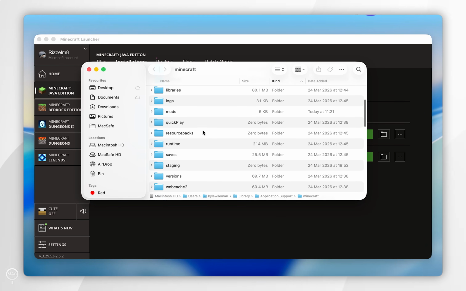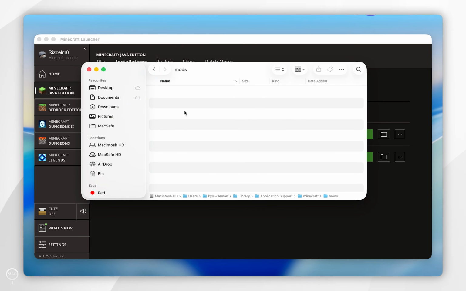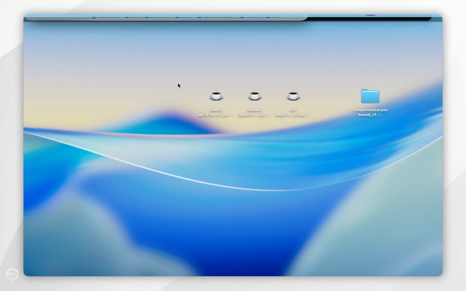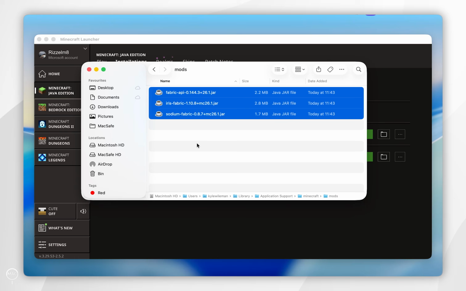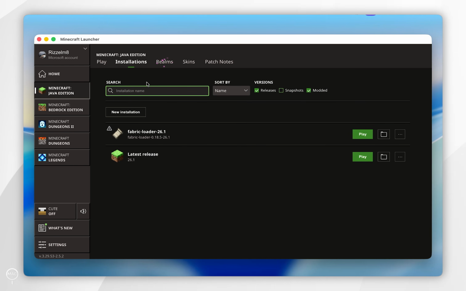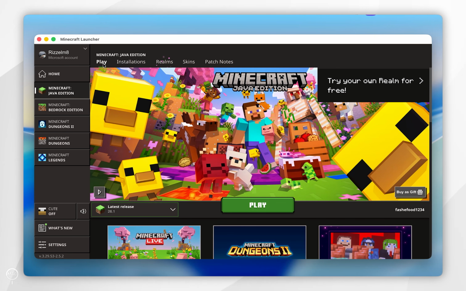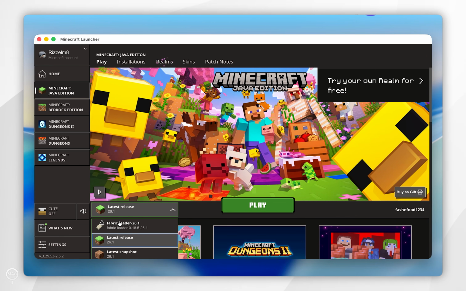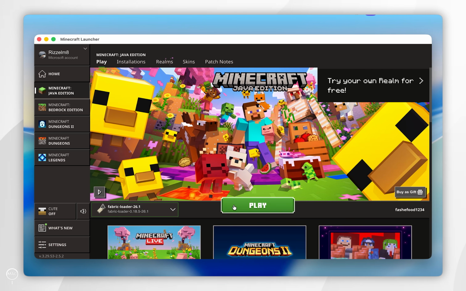Now you want to scroll down and find the mods folder and select it. And now we just want to drag and drop the Fabric API and our Fabric mods inside of the mods folder, just like this. Now you can exit out of the Finder. From here, all we need to do is to play Minecraft with our mods, so you want to select the Play tab at the top, and then in the Release drop down menu, select Fabric Loader, and then select Play.